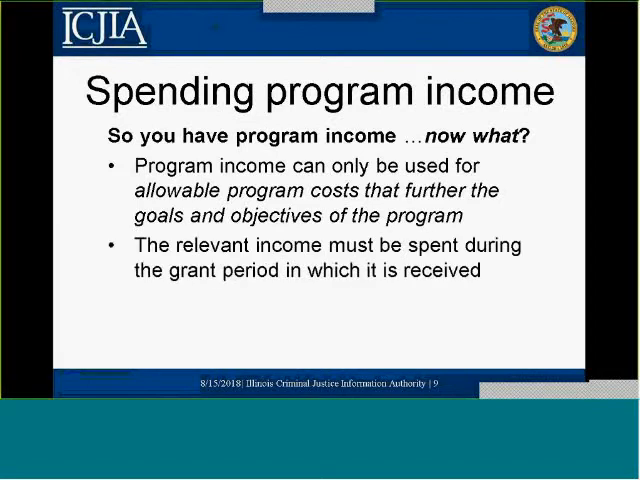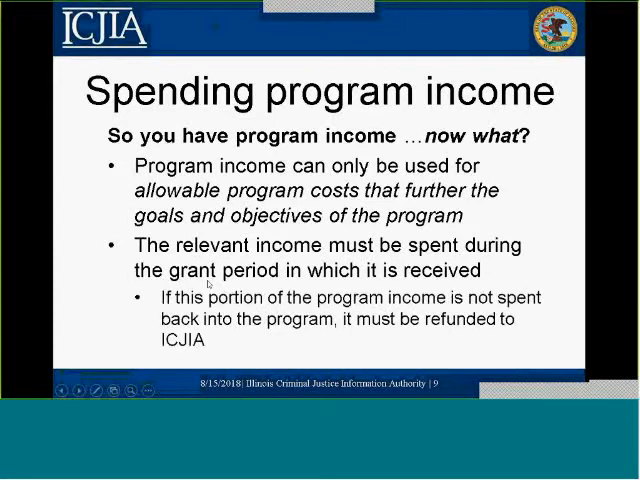And of course, the time frame comes into play as well. You need to be spending it during the same period of the grant from which the money is coming in. So before your closeout of the program, if you receive project income during that year, before you close out, that needs to be spent back into the program. If it's not, then it needs to come back to us.